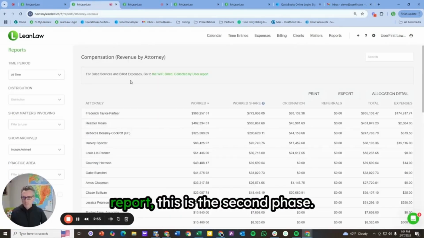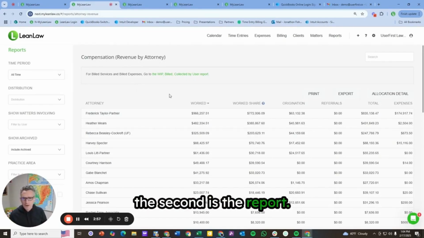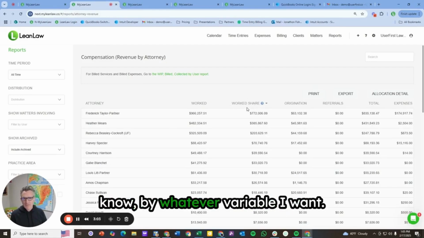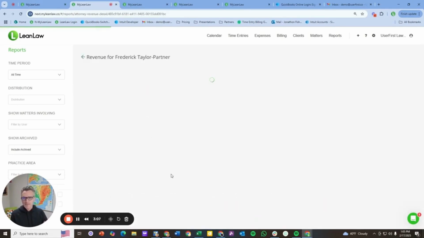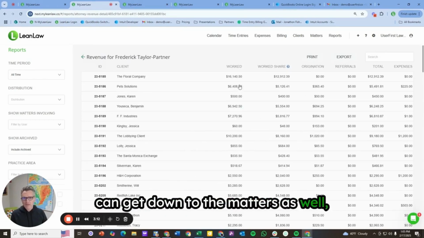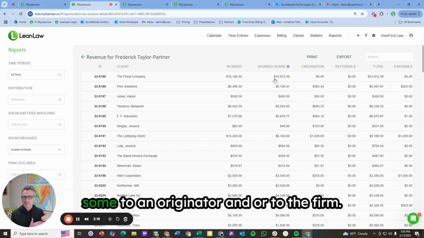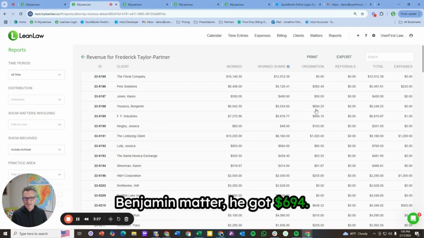Now, if we head back to the report, this is the second phase. The first is the configuration, the second is the report. Our reports are really nimble, so I can click on and see, by whatever variable I want. If I dig in, of course, I'm going to see not just what the clients were, but I can get down to the matters as well. This is how much that person worked. This is their share, meaning they gave up some to an originator and or to the firm. In this instance, Frederick didn't get any origination, but if we look at this Benjamin matter, he got $694.